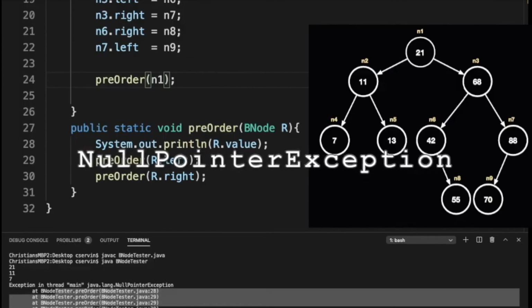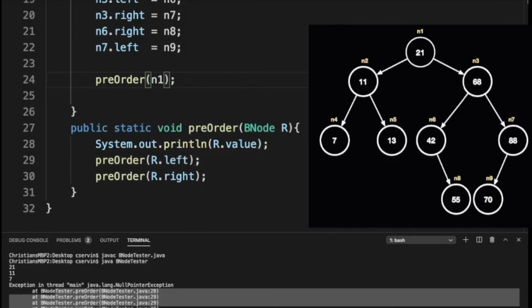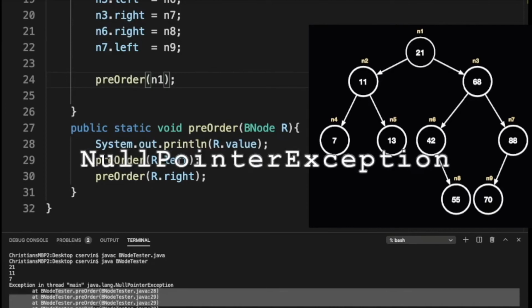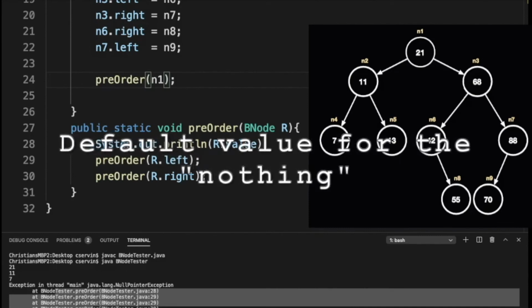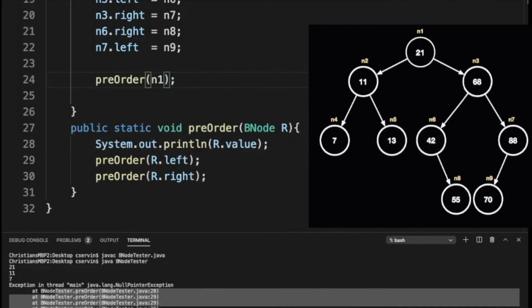Every time we try to access a value from null, it will throw an exception. Remember that null is the default value for any object in Java. So we're trying to extract information from nothing, and that's not cool. At least we were able to navigate through the left branch of this tree by accessing the dot value of every node. But when we arrive at the end, we're trying to access null, and that's why we got this null pointer exception. How do we fix this?